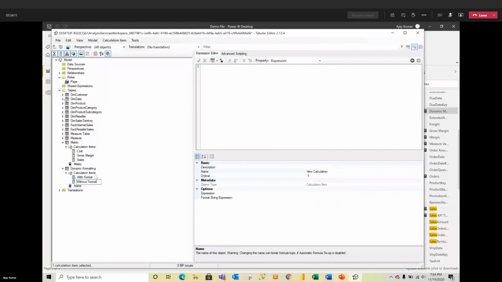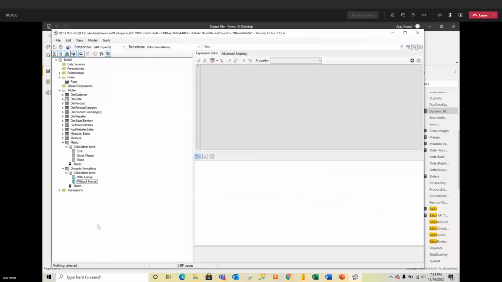And in this without format, I'll take my selected measure, but I won't apply any formatting over here. So I'm not applying any formatting. It's just to show you the difference between with format and without format. Sorry, without format. So that's how I have calculated these two in the dynamic formatting.